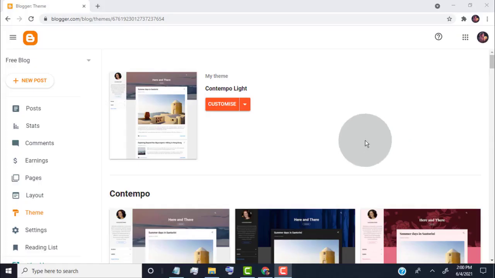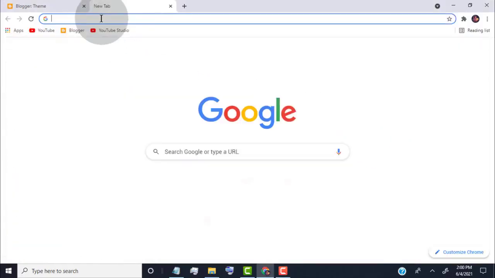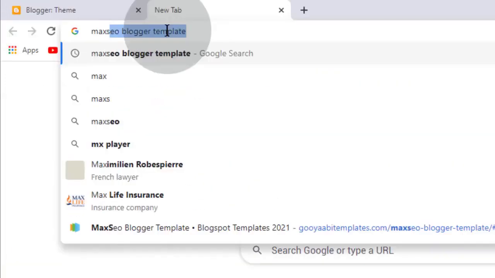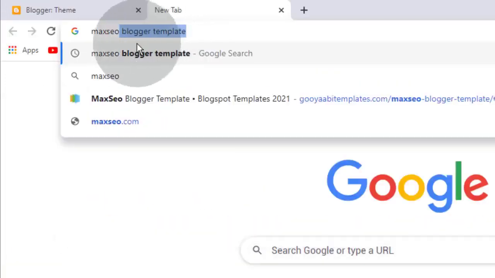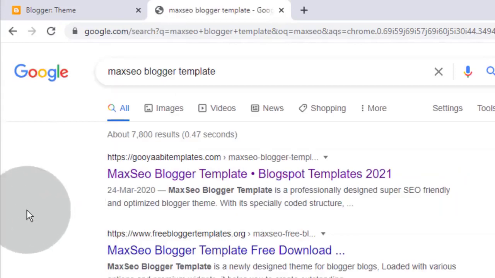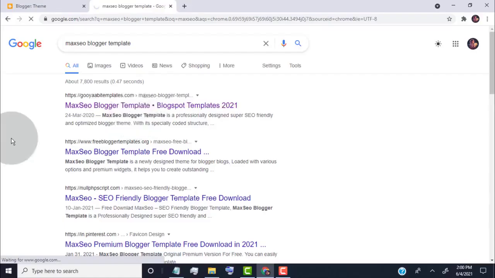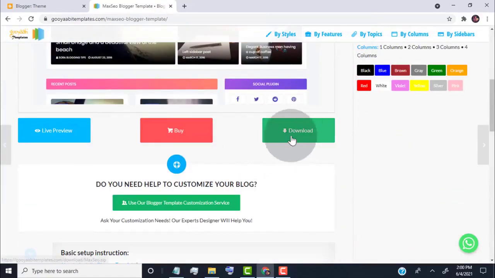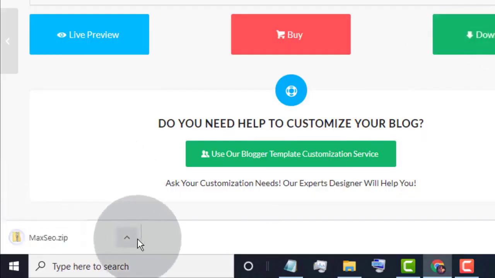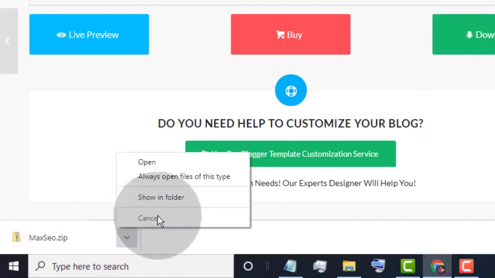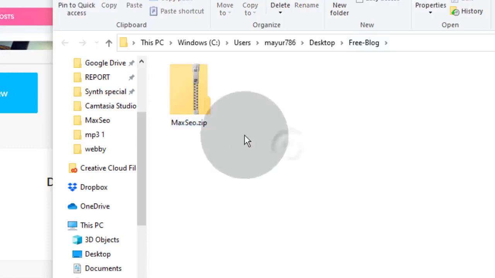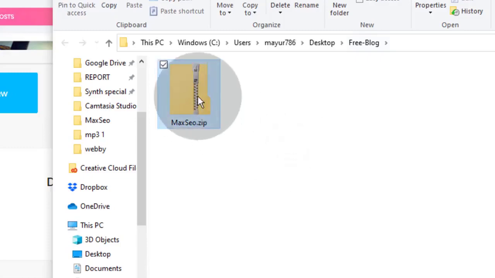Now, I will show you how to upload the advanced Blogger theme which I showed you before. For that, simply search on Google, Max SEO Blogger template. Open this link. Click on Download. Now, go to the download location where the theme downloaded. Select the theme folder and extract all.